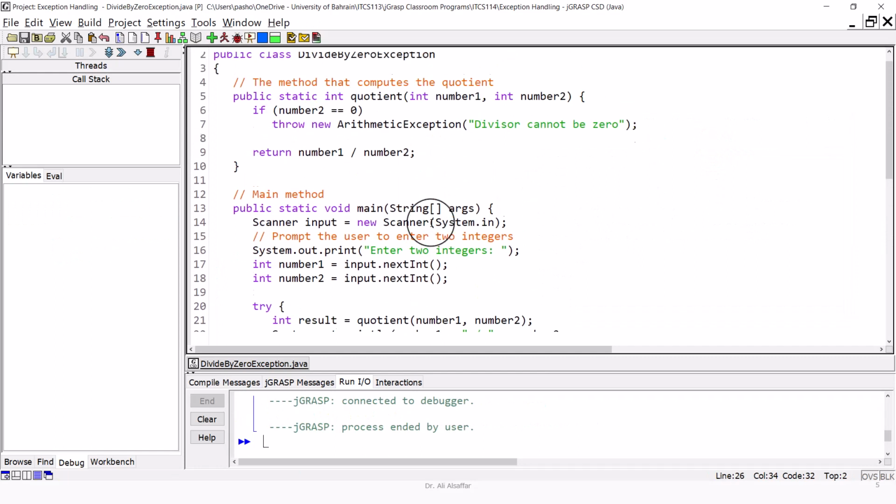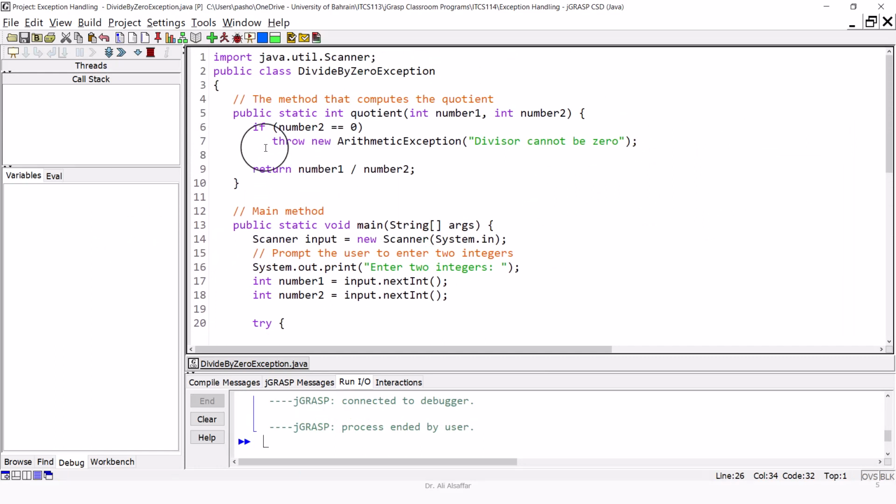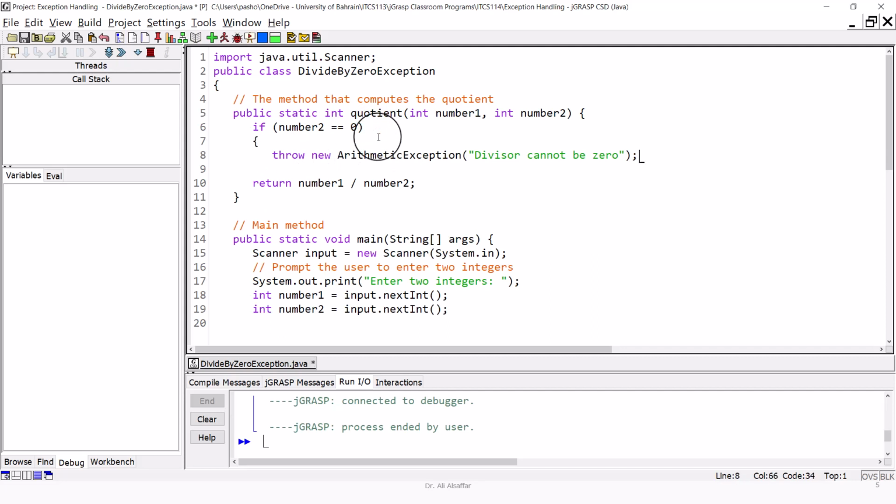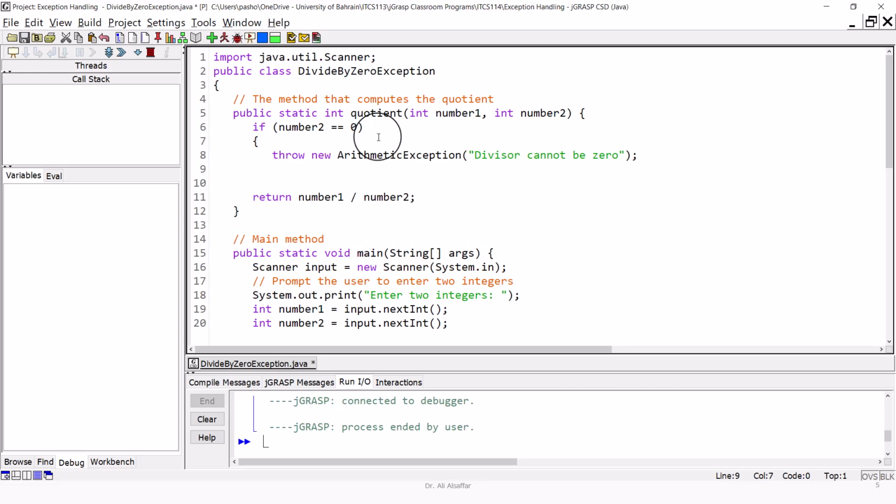Now when we go to the quotient method, in fact in the throw statement, we are doing two things. First, we are creating the object, and then we are throwing the object. So let me show you how we can do it in two steps. So we will put open and close brackets, because we will have two statements. First we need to create an object from arithmetic exception. We will remove it from here. And since this is the constructor name, the class name will be the same. And here we're going to call it EX1 as an exception equal to.